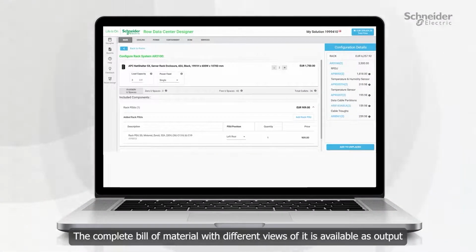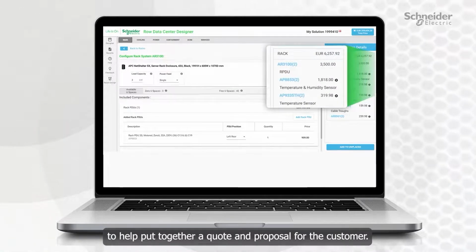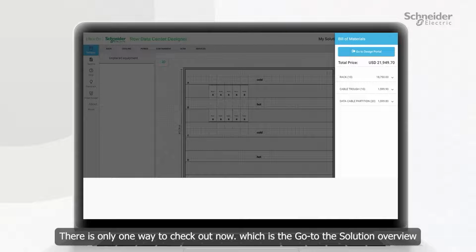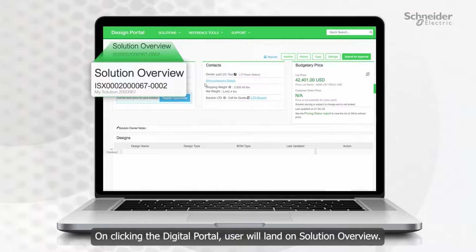The complete bill of material with different views of it is available as output to help put together a quote and proposal for the customer. There is only one way to check out now, which is the Go-To Solution Overview. On clicking the digital portal, the user will land on Solution Overview.